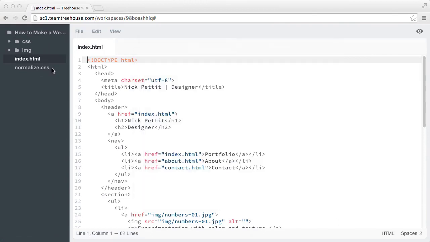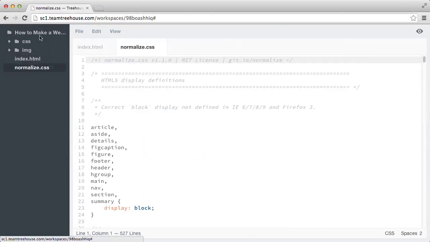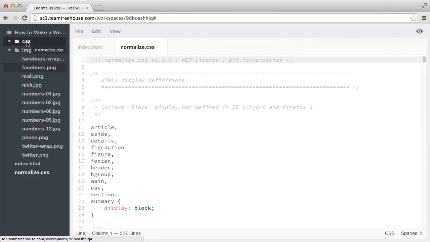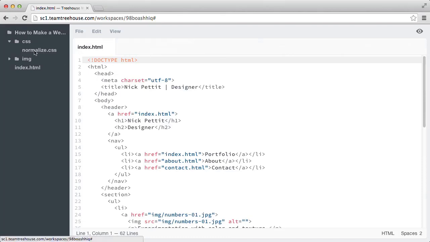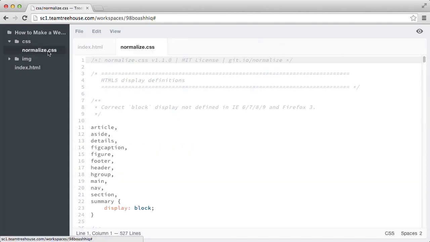Now, you can move normalized.css into the CSS folder. So I'm going to drag normalized.css into the CSS folder, close my images folder there, and you can see normalized.css is now inside of our CSS folder. Now, I've already opened up normalized.css, but if you haven't already done so, just go ahead and click on normalized.css in the file tree, and it will open up in the text editing area.